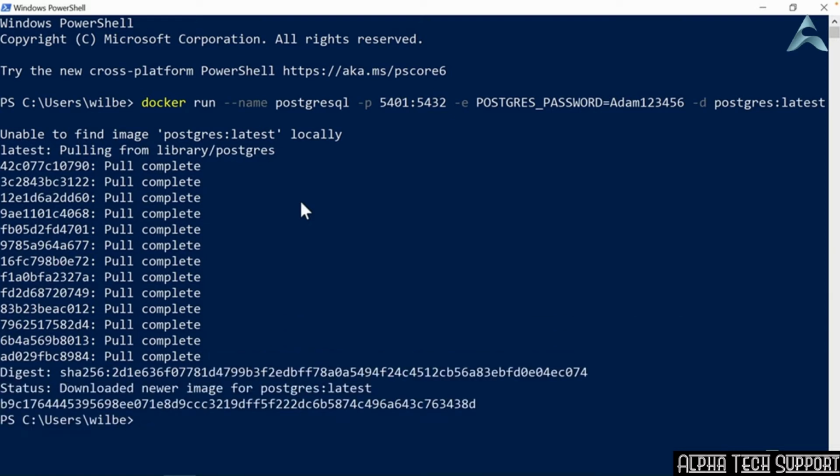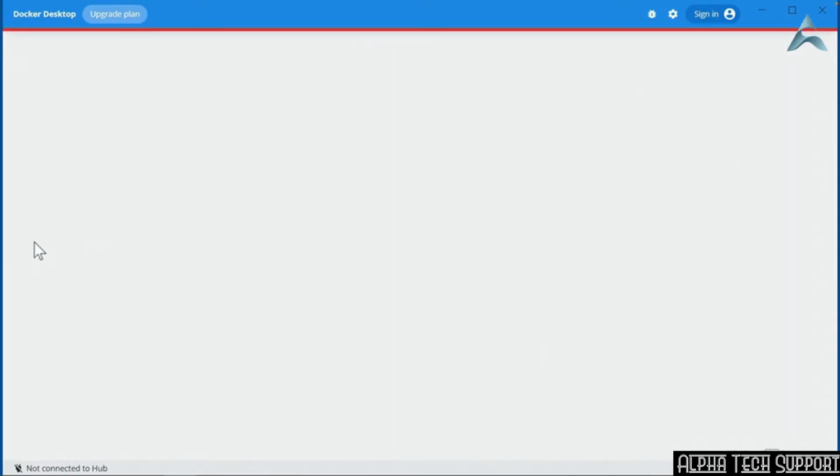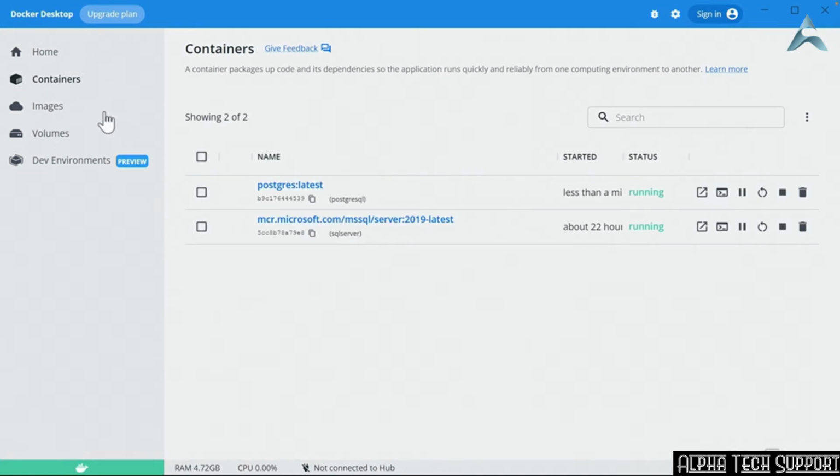Once that's done, our PostgreSQL server should be up and running. Let me go ahead and close out of the PowerShell window, and we'll take a quick look at Docker Desktop. On the Containers page, you should see a list of your existing containers that you've set up in Docker. Here is the one that we've set up previously for SQL Server, and here is the one that we've set up for PostgreSQL. I can see that both of them have a status of running.